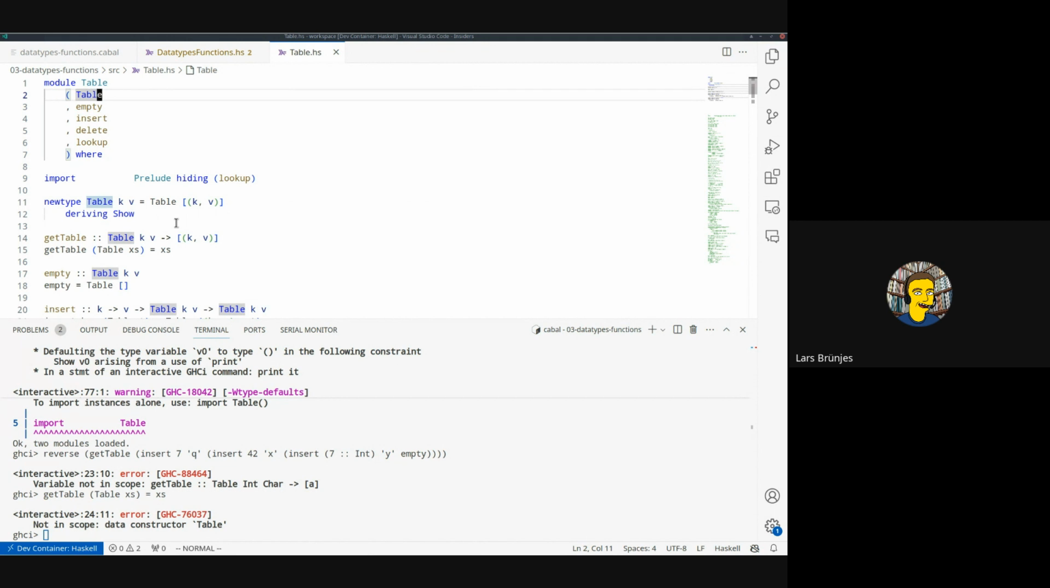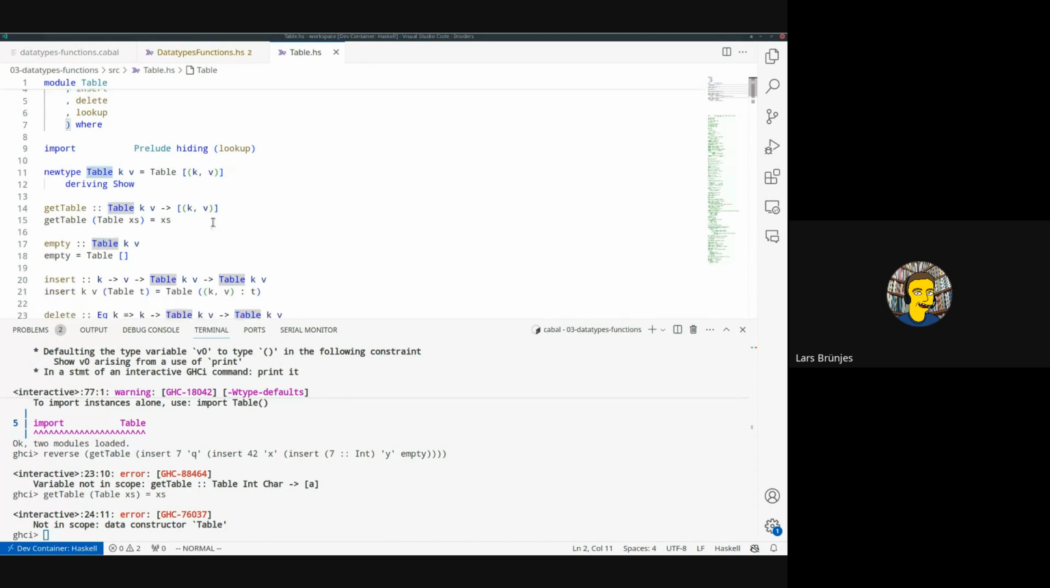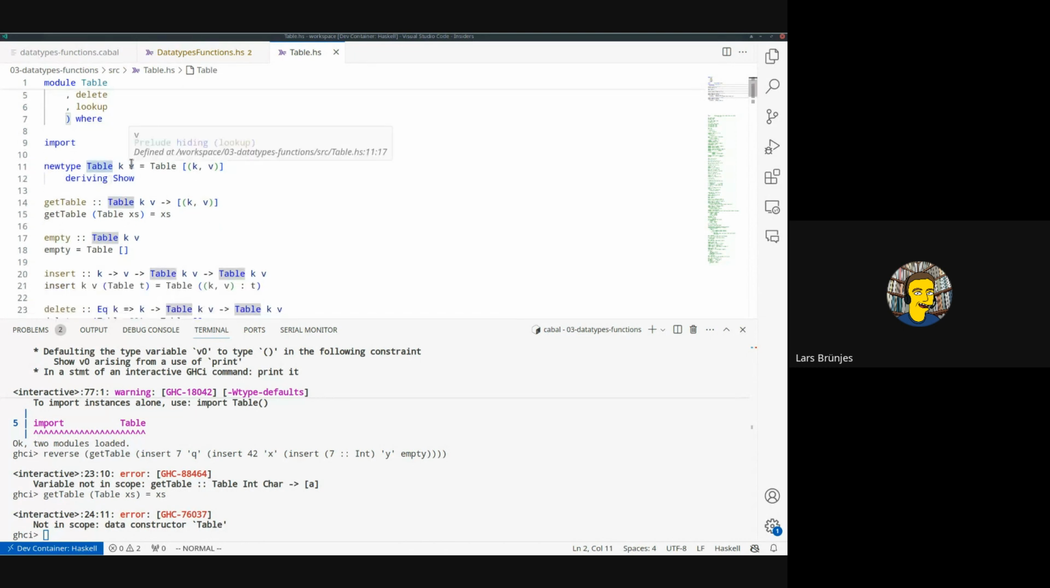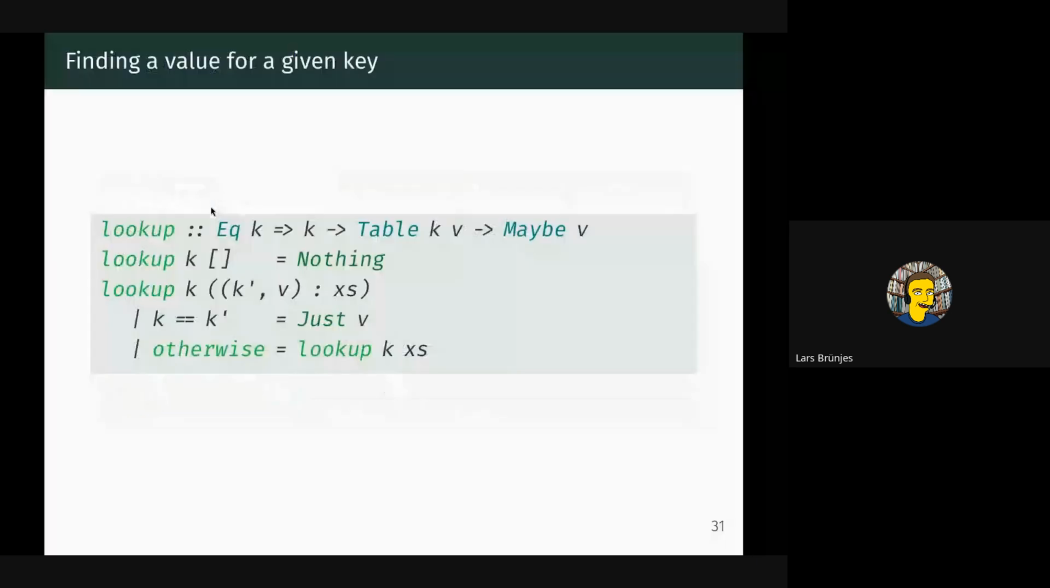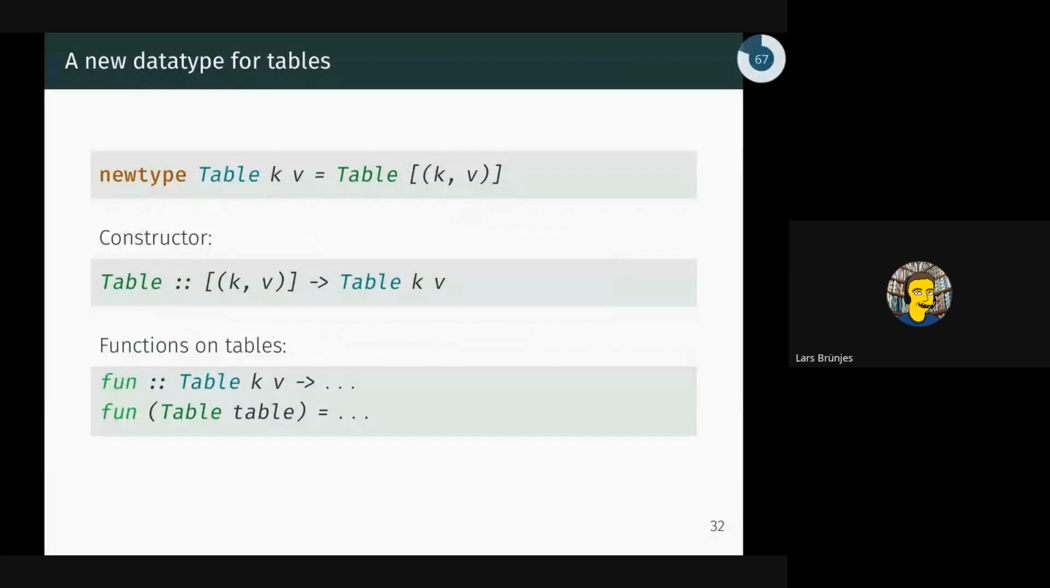What you gain is safety: because tables are lists, the compiler now makes sure that you don't confuse tables with lists, and that you don't do things with tables that you don't want to do. Right. And let's just see what else was here to say. Oh yeah, one last thing.